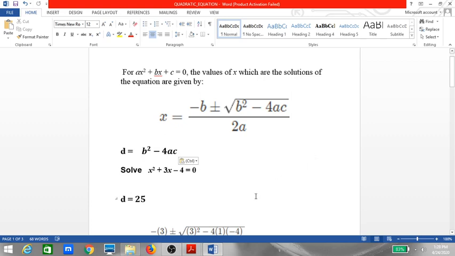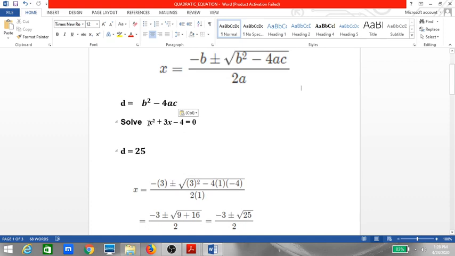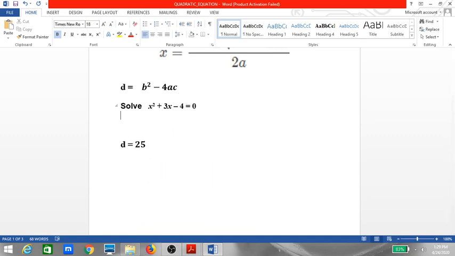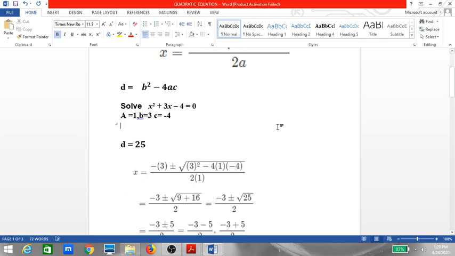So let us take one example. Here they have given an equation x square plus 3x minus 4 equal to 0. Now if I want to solve this equation, the first thing I need to do is find out the values of a, b and c. In this case, a value is equal to 1, b value is equal to 3 and c value is equal to minus 4. So first you all have to calculate the values of a, b and c. Only then will we be able to proceed with the further calculations.